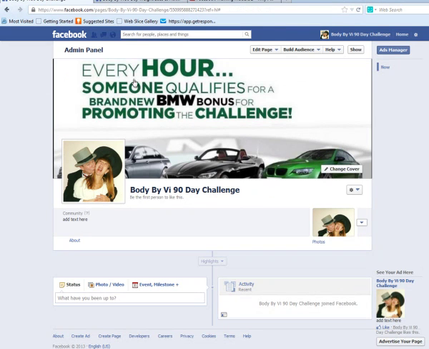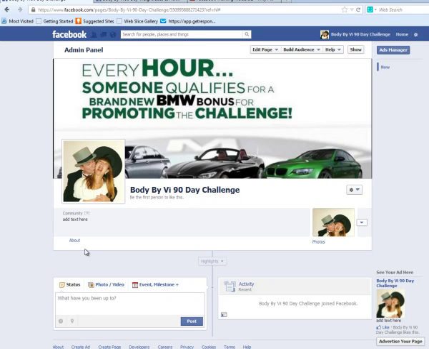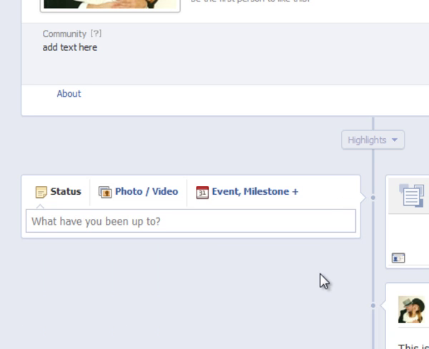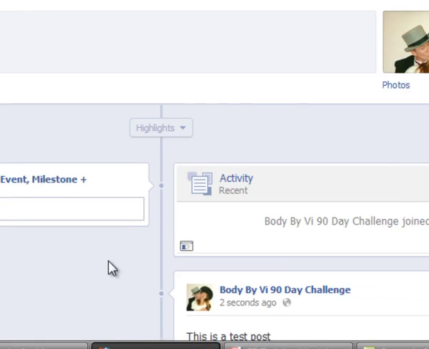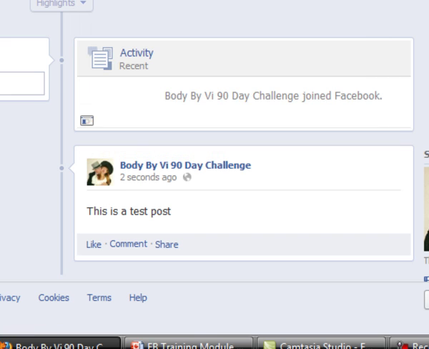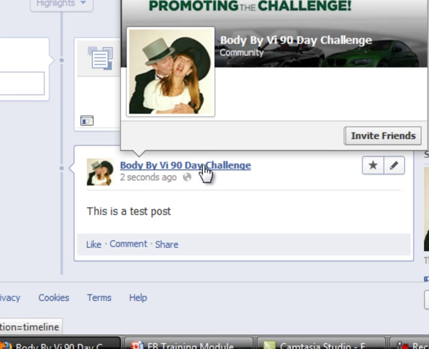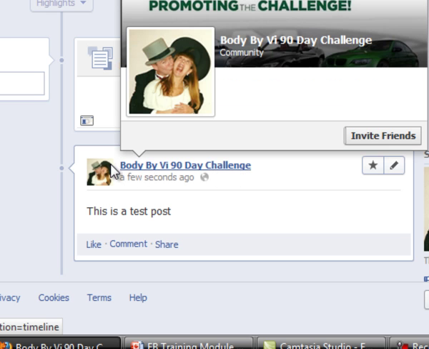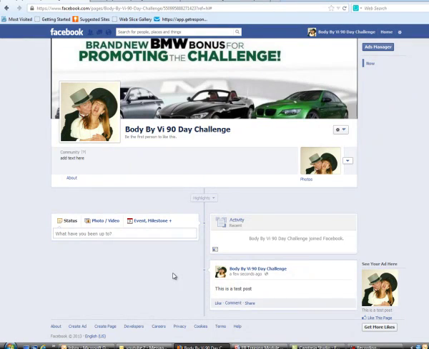Okay, so now you've got the basic layout of your page. If you were to post something, this is a test post, and I post that, you will see that, oops, it's jumped over there, my profile picture comes up as per that, and also Body by Vi 90-day challenge has come up. So every time I'm posting, you're going to see that coming up. Yep.